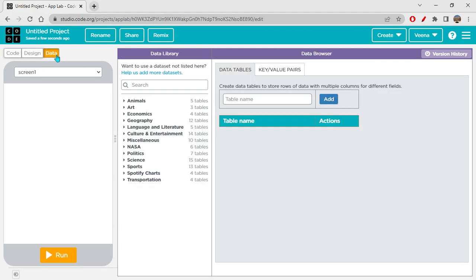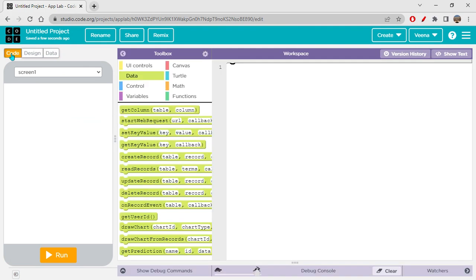So we understood that data is something where, when you want to store some information from your app which is being collected, you'll be using data, and you'll be using tables to store all that data in a format, correct? So now, to deal with this data, the database which you are collecting from your app, you need data control blocks, right?